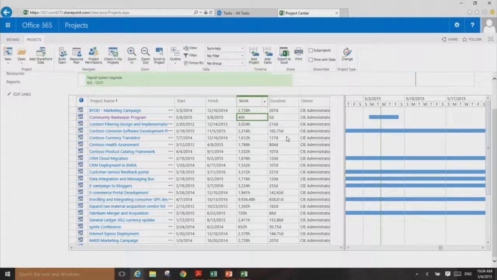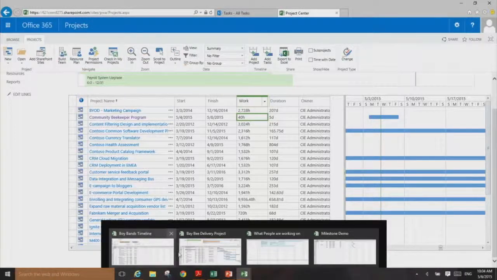There's a session, I'll point it out in a bit, at 1:30, after lunch today, where they're going to do an overview on Project Web App. So I'm giving you the 5-second, 60-mile-per-hour view.